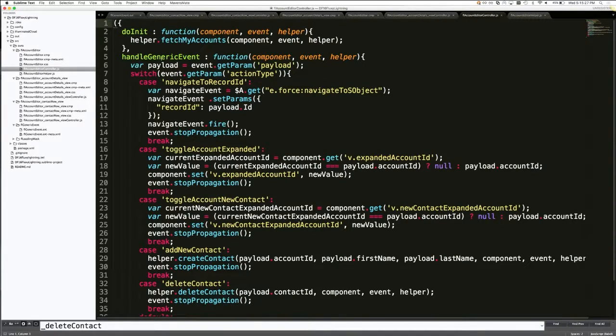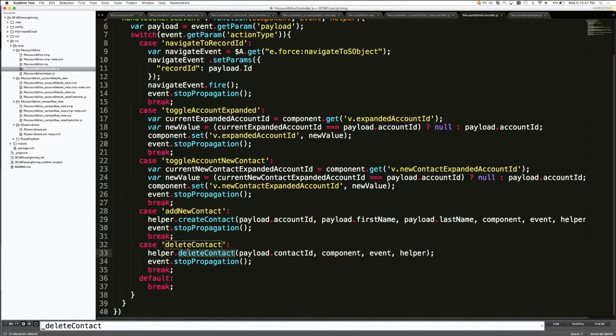So here's our client-side handle generic event controller method. We're getting the payload. We have a switch statement here where we're getting the key that we have. So our action type. What's our action type? For what we just did, our action type is to delete a contact. Let's find out what's going on here. Okay, when it's a delete contact, we're going to run a helper method that's saying helper.deleteContact, here's the contact ID, here's every other parameter to this client-side controller method you may need later.